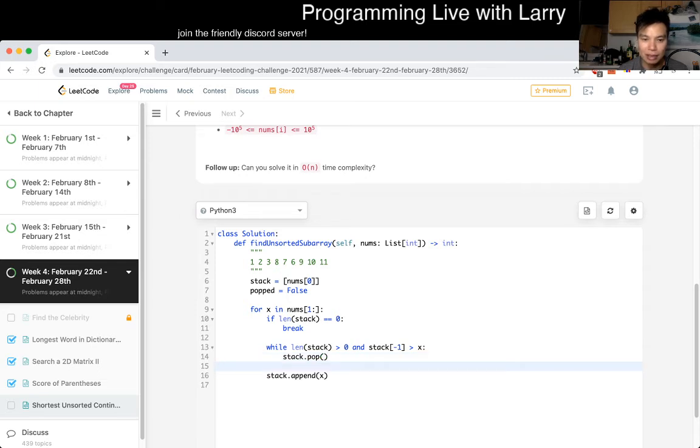Yeah, and then also this is popped is equal to true. That means that we remove characters before. That means as soon as we remove one character, we no longer push, right? So if not popped, we append to the stack. And then now we can get the length of the stack, which is the number of characters in the prefix.